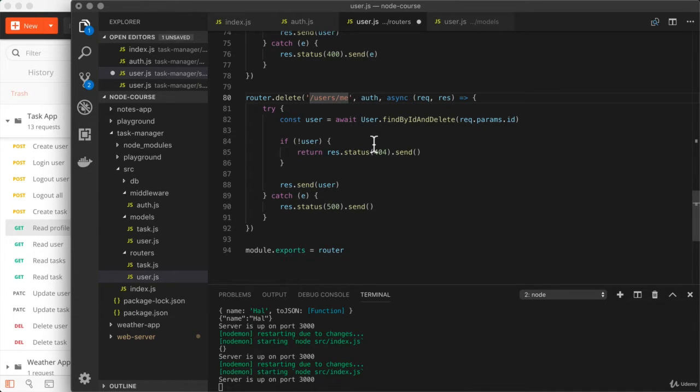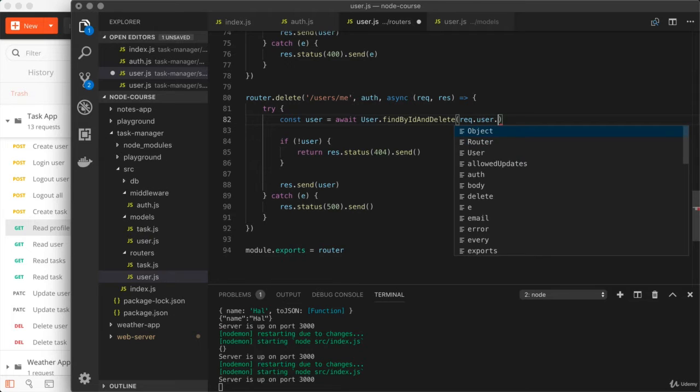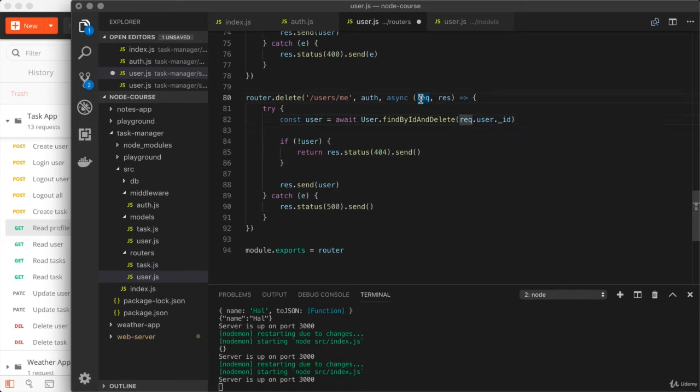Now this means we will have to make a small change to the code down below. We have request.params.id, which no longer exists. The ID we're going to use instead is request.user._id. Remember, we attached the user onto the request object, and we do have access to it since we are using the authentication middleware. If we weren't using this middleware, then we wouldn't have request.user, but we are, so we do. And there we go. This is all we need to do to allow a logged in user to delete their own profile.